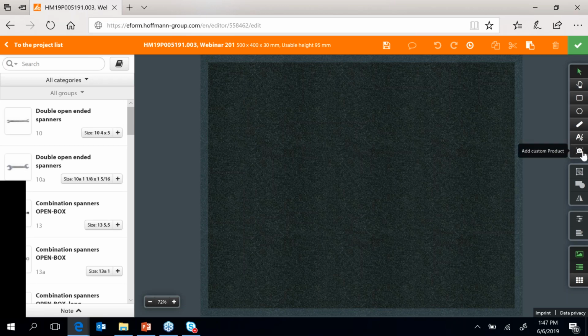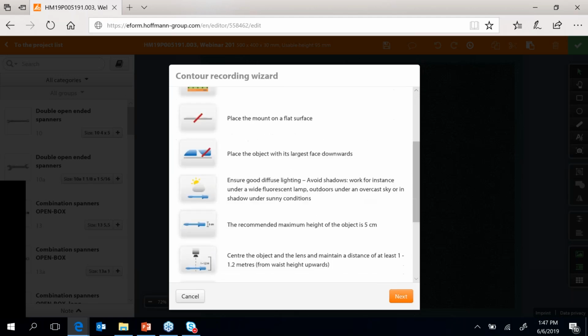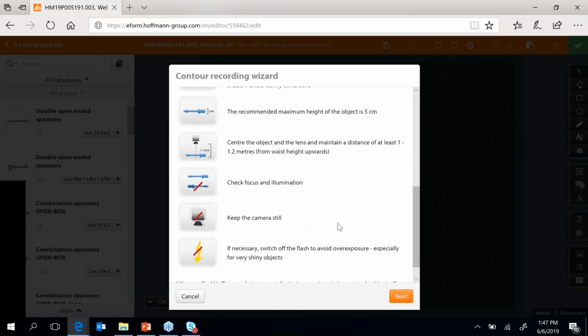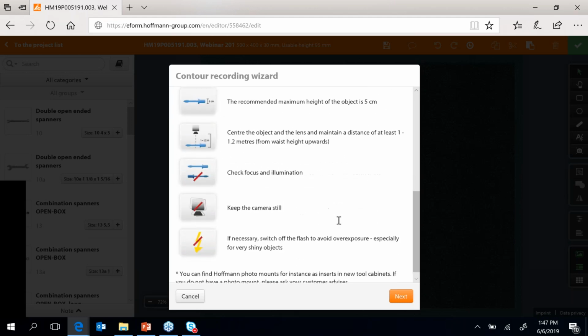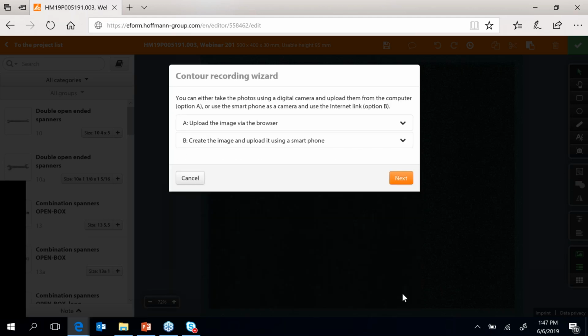The first thing you would do to initiate bringing a custom product in is to click on this camera icon. If you hover over it, it says add custom product. So I'm going to click on that. Here are some do's and don'ts. Most of them are good. You can read through them if you would like. It reviews the same things we're talking about here. So you're clicking next through it.